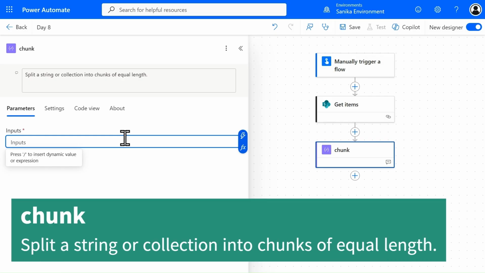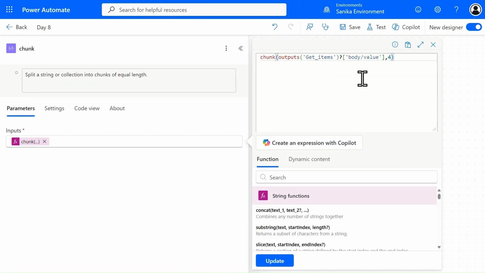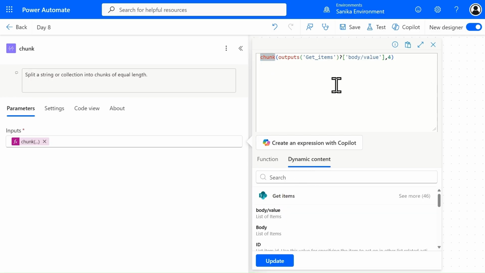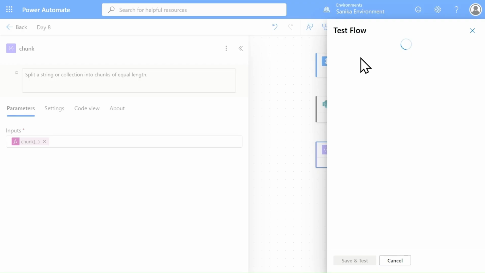We already saw the chunk function. What it basically does is split a string, a collection, an array, or in this case this list, into equal lengths. Let's use the chunk function here. Let's pass the dynamic content body value. This is an array we are passing, and we want two parts of that entire array, so a group of two. Let's run this flow.